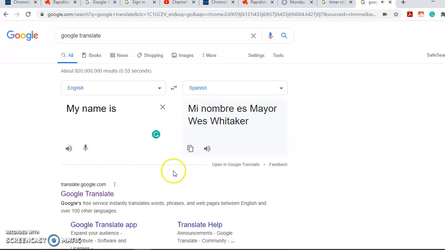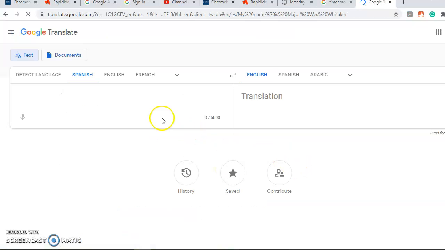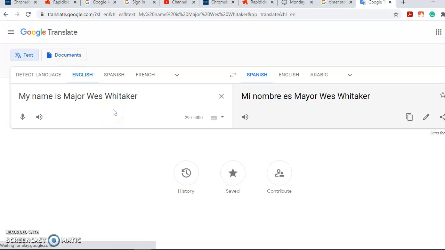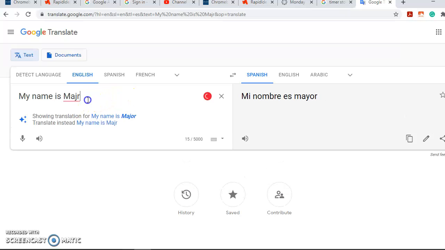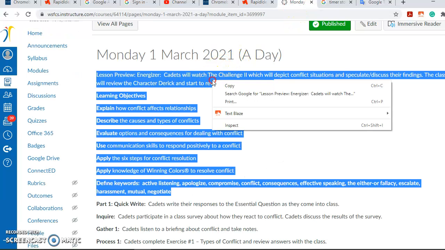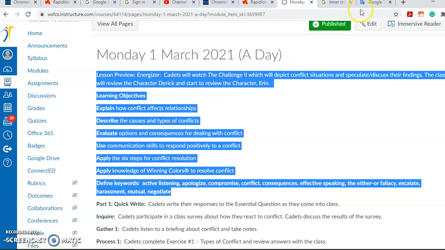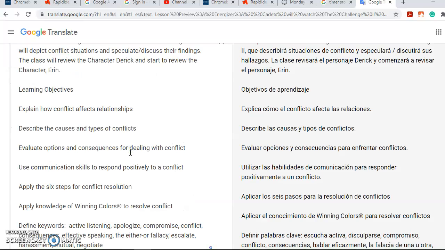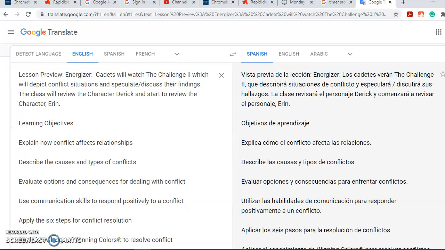I think that's awesome. And so if I open up Google Translate a little bit more, I can even add documents to this. So let's just say I have a lesson planned for tomorrow, and I do. And so we're going to cut and paste it here and see how that looks. So for tomorrow, here's part of what we're doing. So I'm going to paste it in here. And voila, it comes out in Spanish.